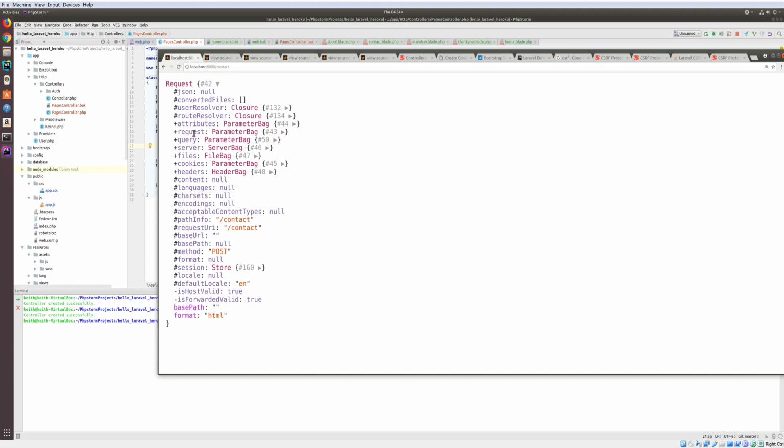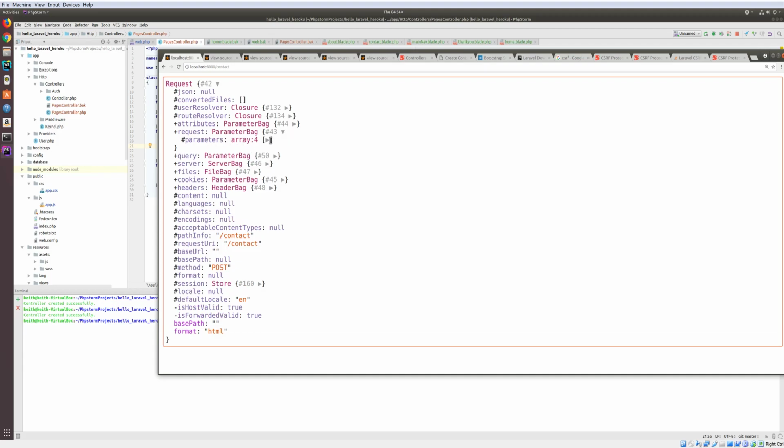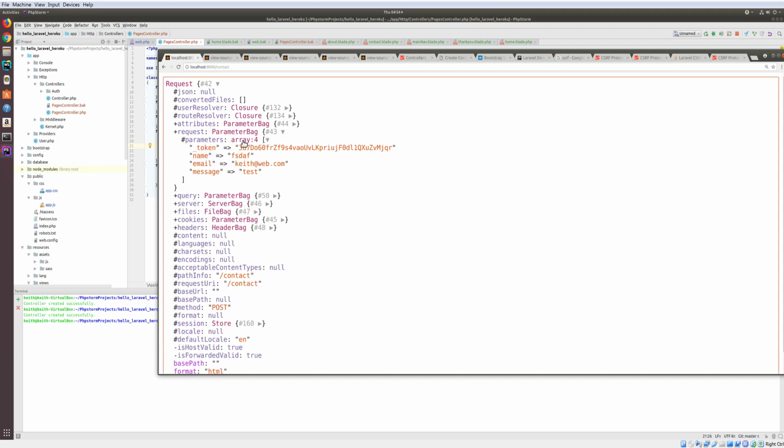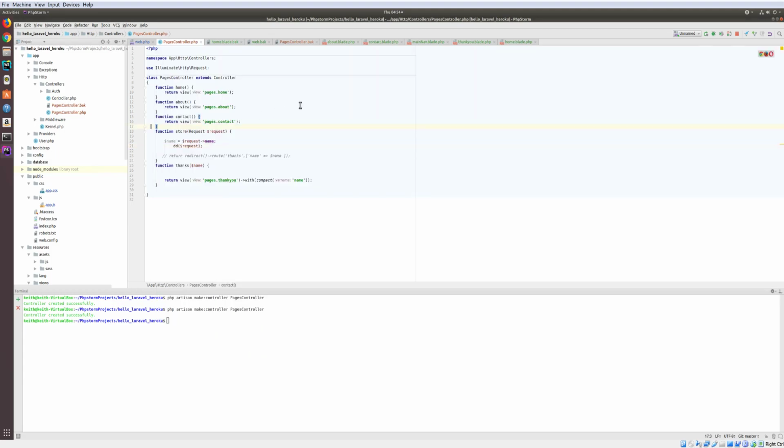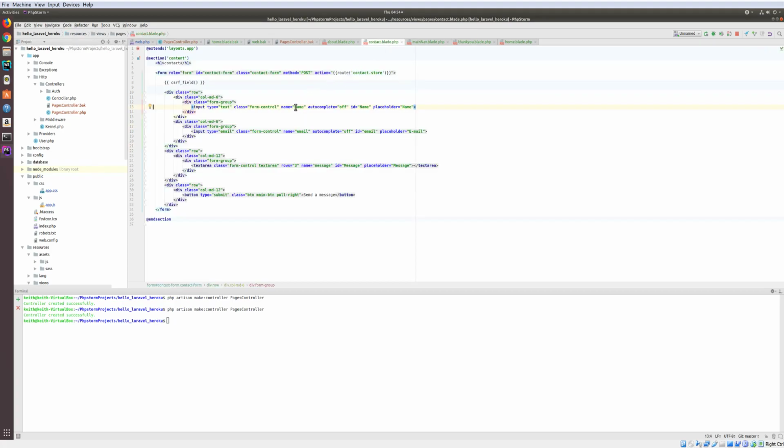So here, and we're going to talk a little bit about this. See, it says the request method. It says the parameters. And see, here's our token. That's from CSRF. The name, which is in the form, and email and message. See, these are the form fields. And the form fields, if you remember, I think we talked about this. We go to contact.blade. The names of the values are going to be the name property or name attribute inside the form. See, name, email, message.